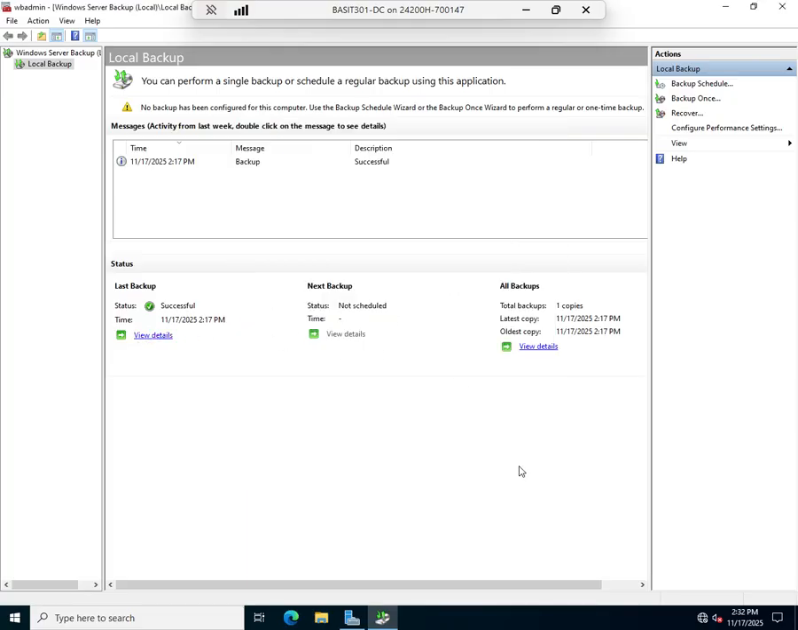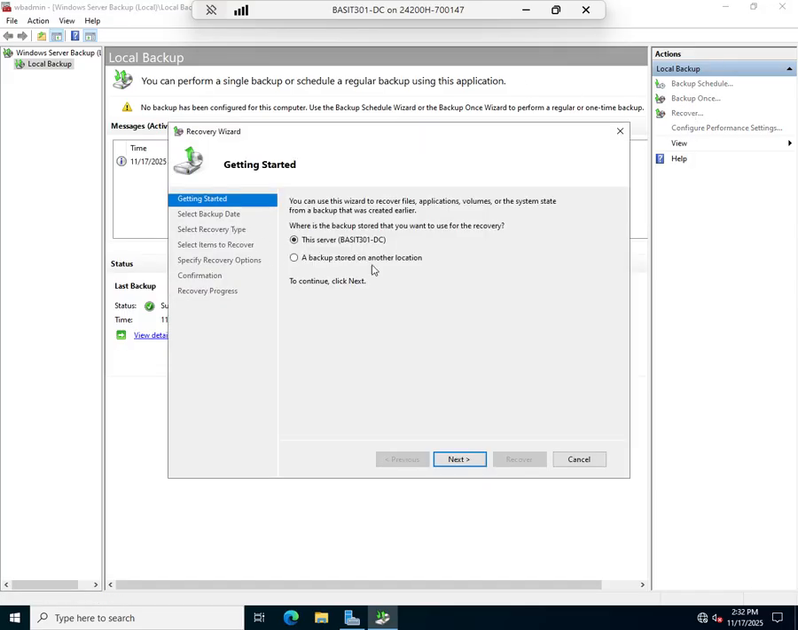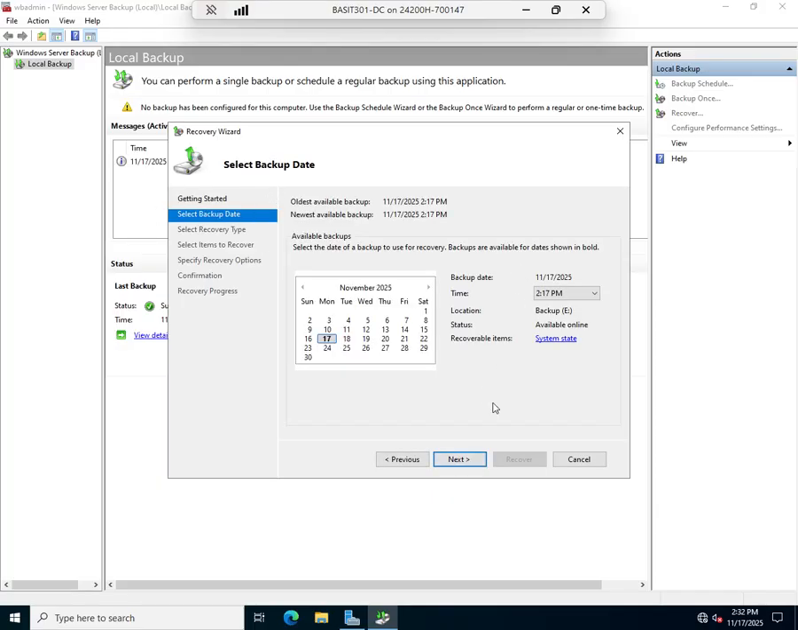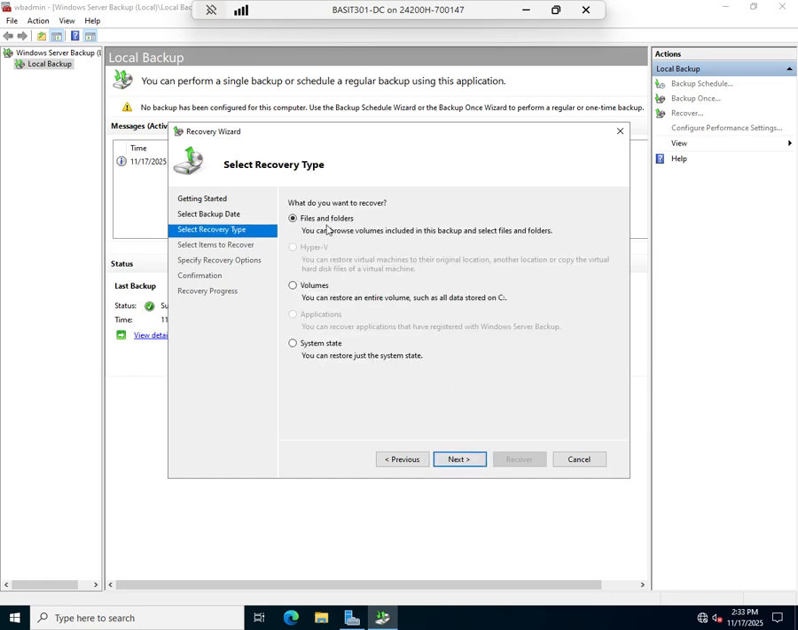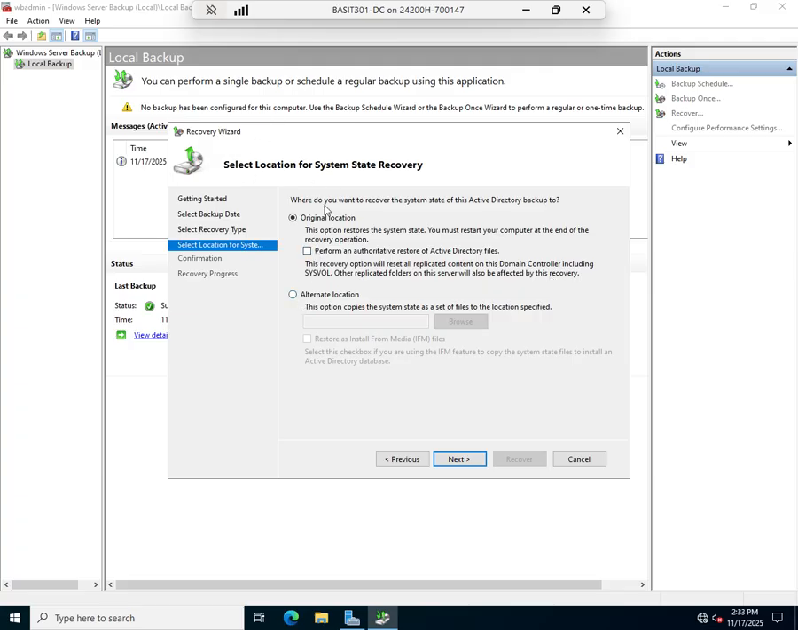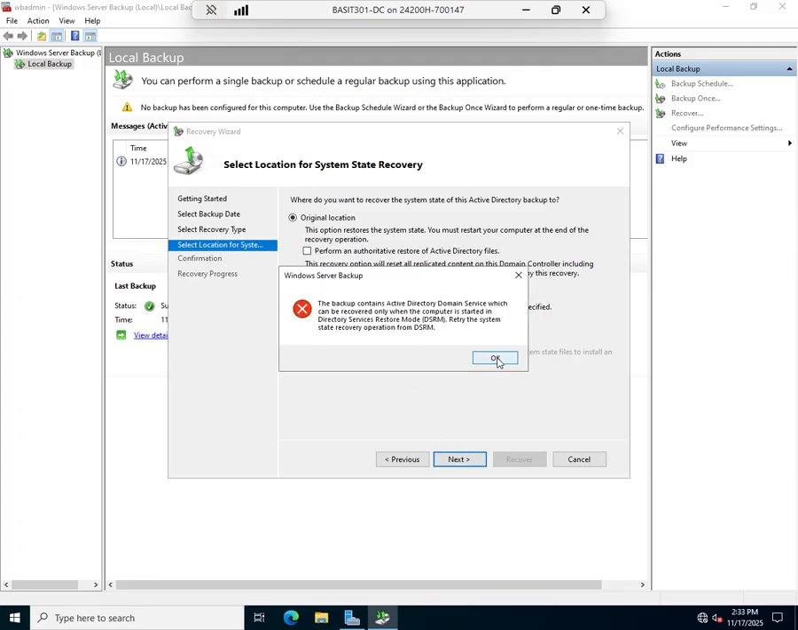And then if you go to restore a backup, you would do that here using the recover option. So I can recover this server or a backup stored in another location. I can choose a selected backup date and the selected backup type. So I did a system state, and then where am I going to find this? It's going to be in the original location. And system state, by the way, also backs up Active Directory, so that's why it's giving me this error: it contains Active Directory Domain Services, which can only be recovered when the computer is started in DSRM, Directory Services Restore Mode. Okay, and I'm not going to restore it anyway, so I don't care.